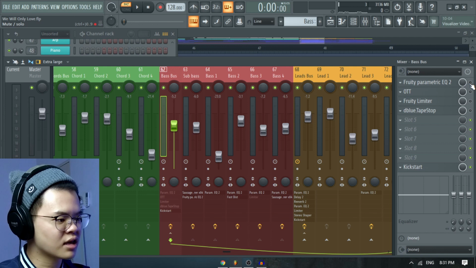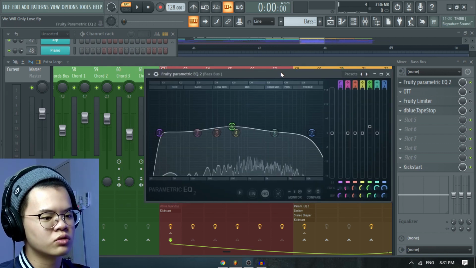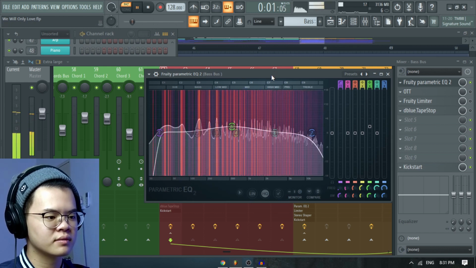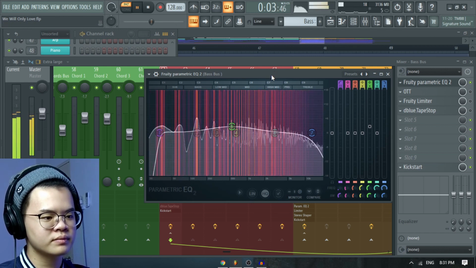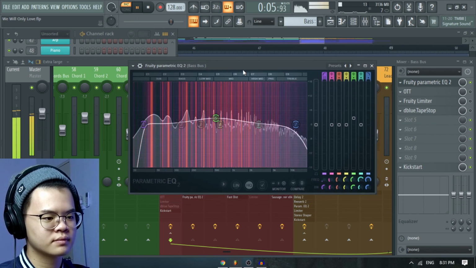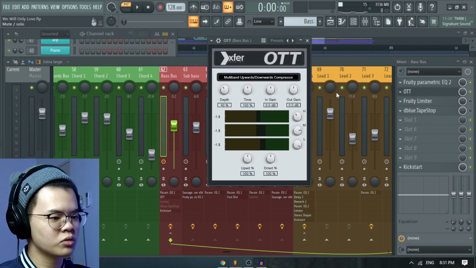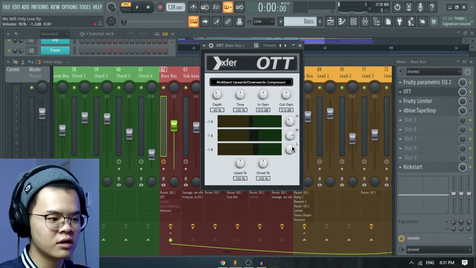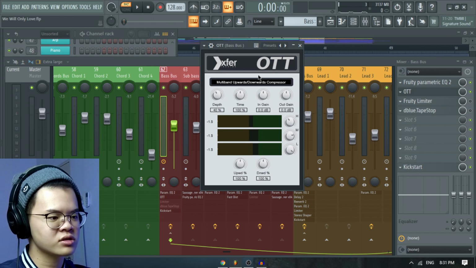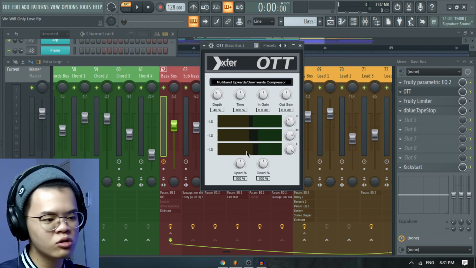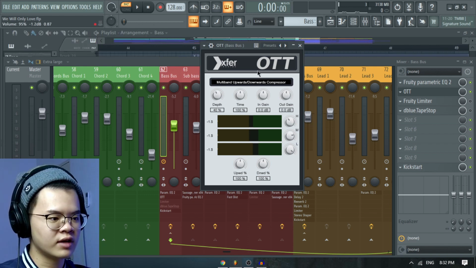So the second plugin I will add is an EQ to remove some of the low frequency and reduce some of the treble. Nice. So for the next plugin, I'll add an OTT to boost some of the low and reduce some of the high. So you might ask, what is an OTT? An OTT is a multi-band compressor where everything above this black color area will be increased and everything below will be compressed. So this is the result after adding an OTT.